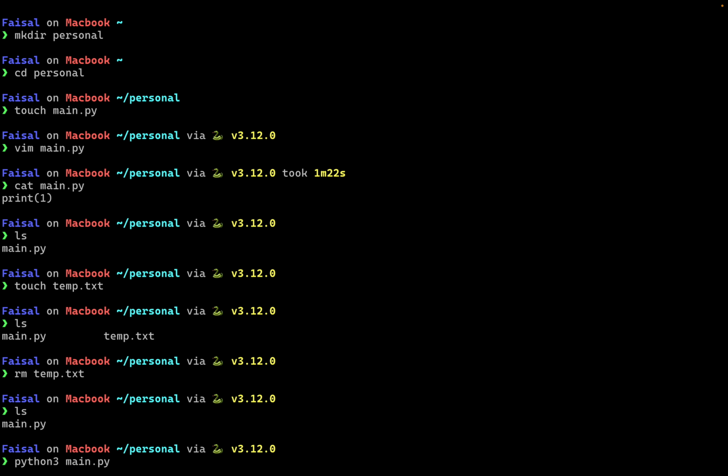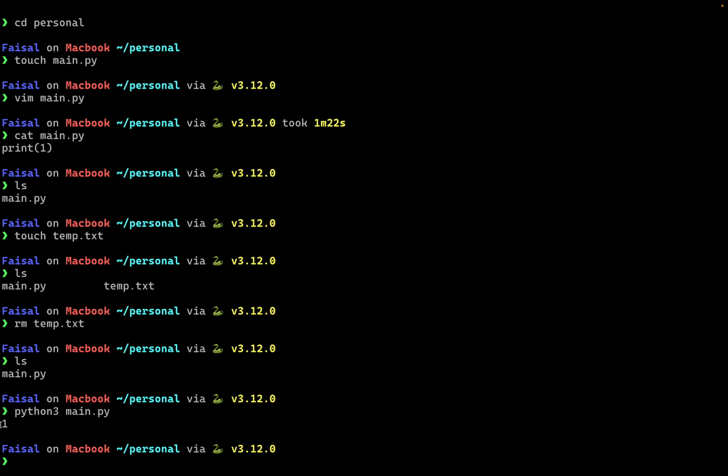So python3 main.py, and as you can see, it printed out 1. Now I don't want it to print out 1. I want it to print out the answer of 1 plus 3. I don't know what 1 plus 3 is, but I want it to print that out. So I will go again into Vim, give it the file name, so main.py.